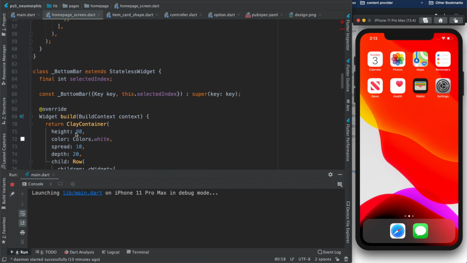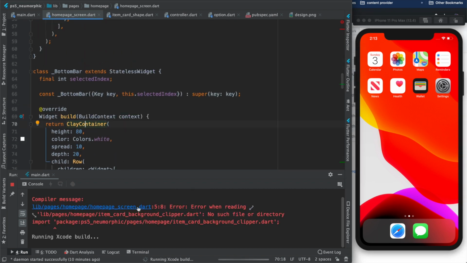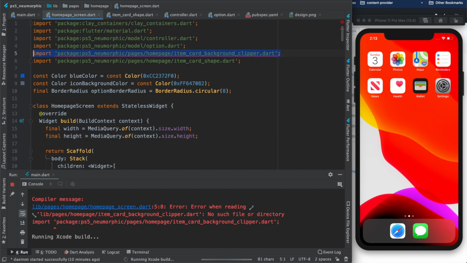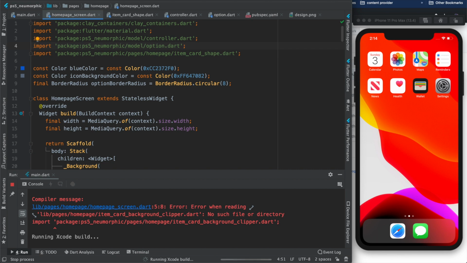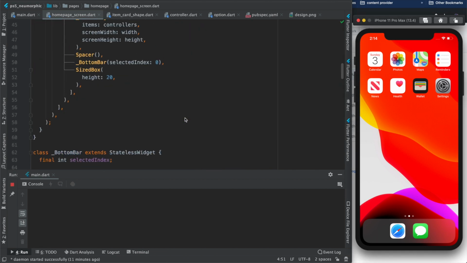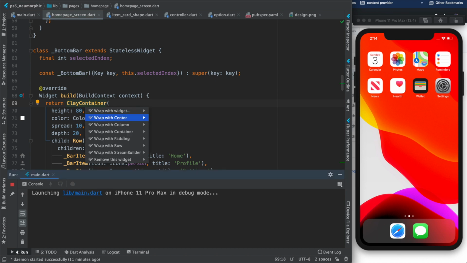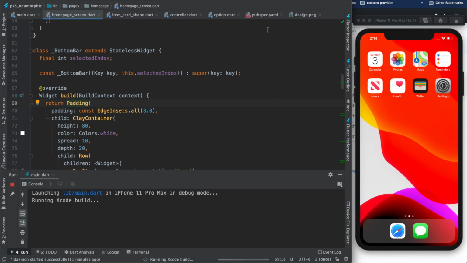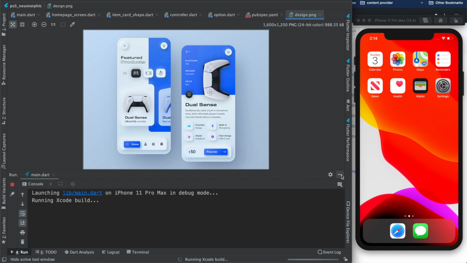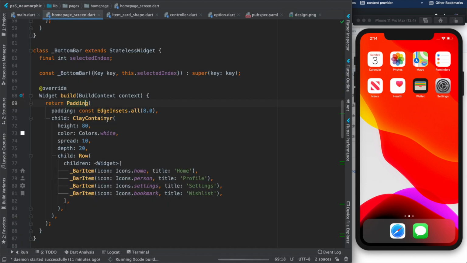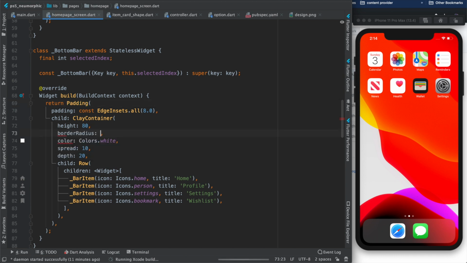Probably we also need to give some padding to this. We need to give some padding to our bottom bar so that it takes some margin from left and right, as you can see in the design. Some left and right margin is there, right? And yes, we forgot to give border radius, which is 10 probably. So padding 16, symmetric horizontal, right? Let's see what the output of it is, and we will play with this then.